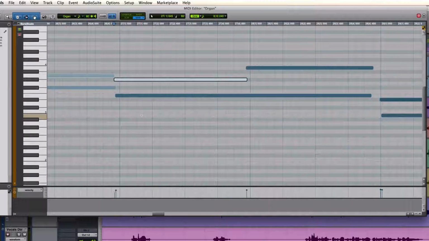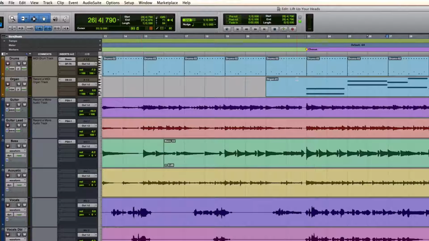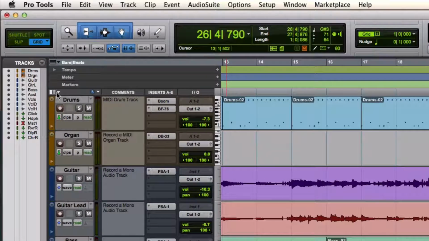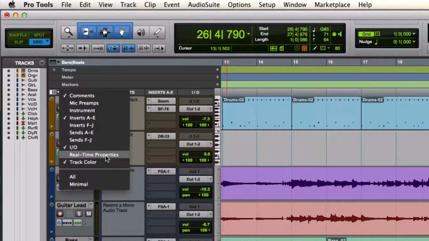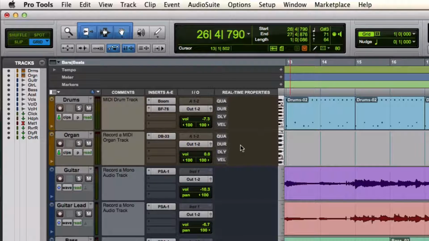Or an even simpler way, close out of this window, is to use real-time MIDI properties, which is a great way to test out and see if you can tighten it up without having to do some heavy editing. In your edit window, if you can't see the real-time properties, go up to the drop-down here, choose real-time properties. And you'll see a couple of buttons here. It shows up only on instrument tracks, and the quantize is what we want. I'm going to click that, and that enables real-time quantize set to whatever you want here.